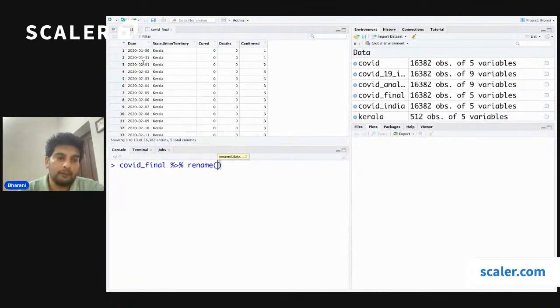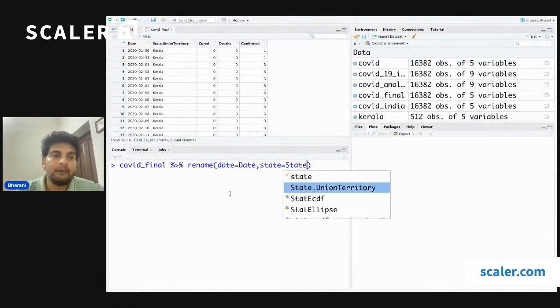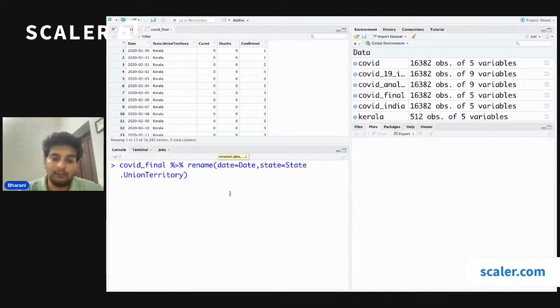So for this date column, the original name is date with D capital. So I'd want to change that to date with D small. So I shall just write down date is equal to date. Similarly, I've got state.union territory. I just want to change that to state. So I shall just write down state is equal to, then I shall give in the original name of the column, which is state.union territory. Similarly, I've got cured, where C is capital. I'd want to convert that to small case. So cured is equal to cured.